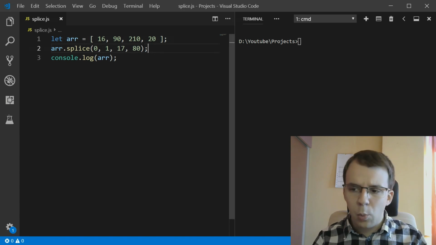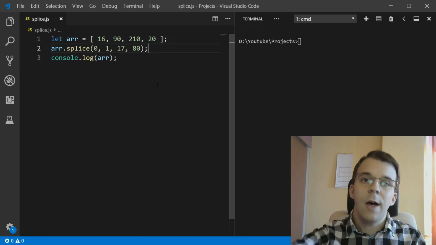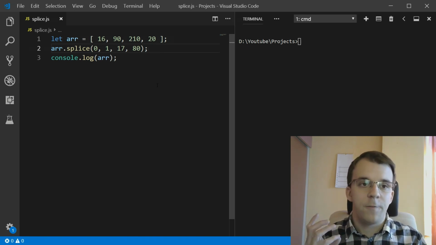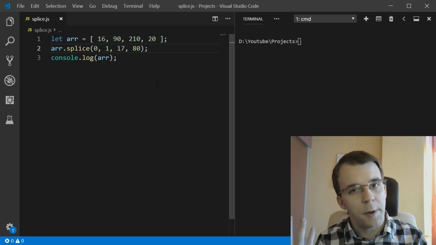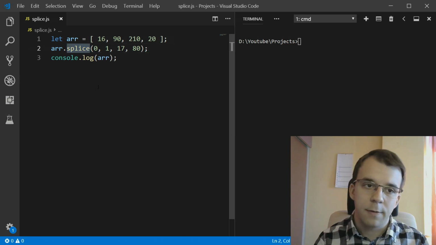Okay, but what if we want to actually change the end of the array? What if we want to replace the last element, not the first, with something else? Do you have to use pop and push for that? Not quite, no. You can actually use splice for that.